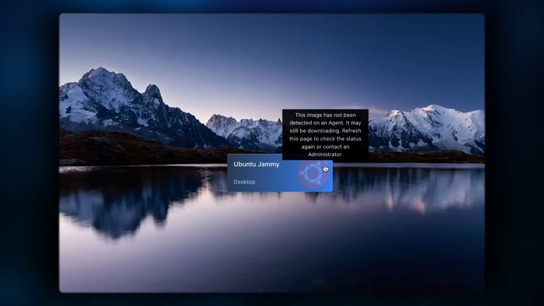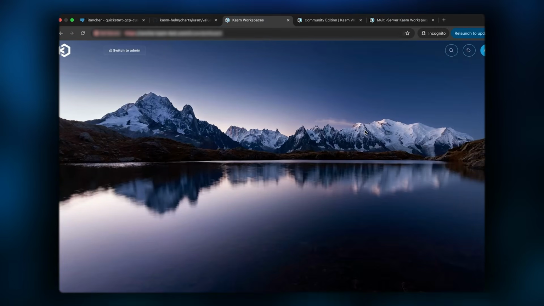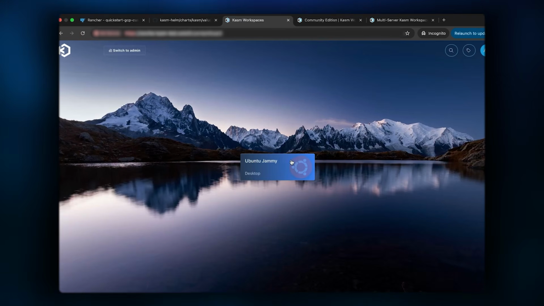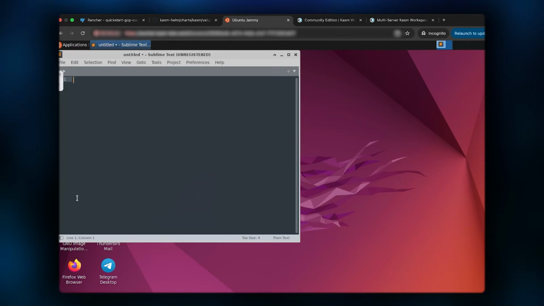Initially, you may see a warning indicating that the agent is still downloading the image. This is normal and can take a few minutes for the workspace to be downloaded. Once the image download is complete, the warning disappears, and we can now launch the session. And as you can see, we now have a fully working Ubuntu Jammy desktop session running inside Kasm.